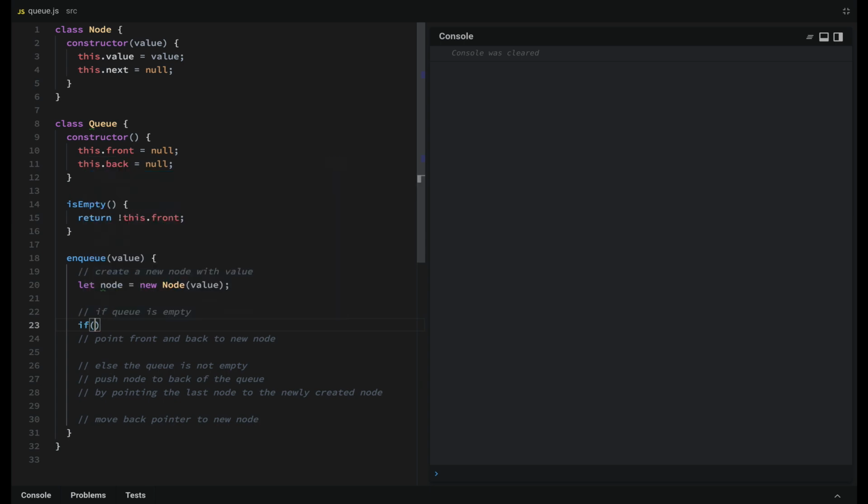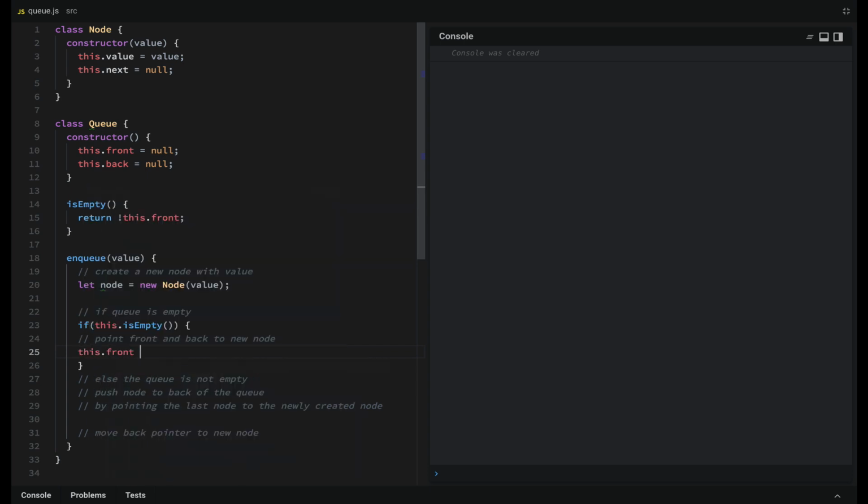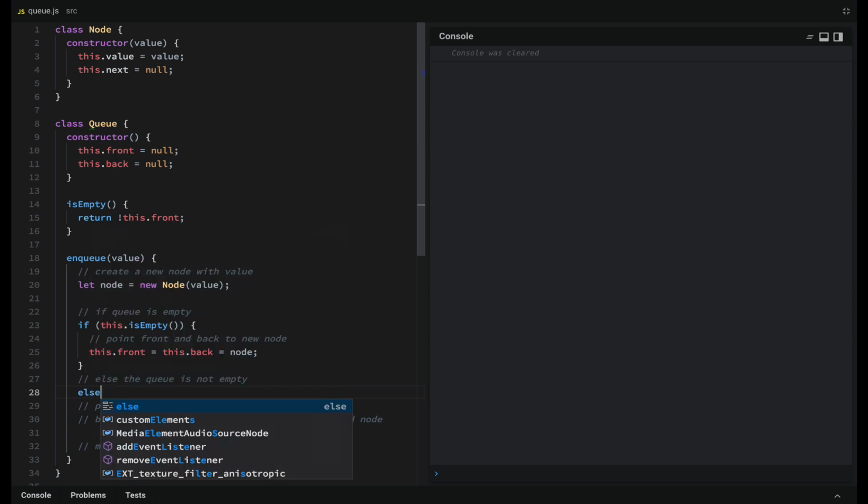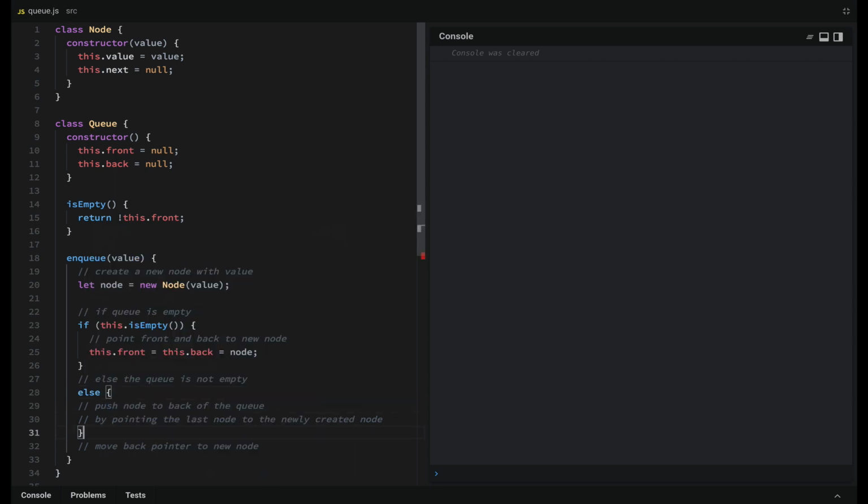Alright. So we're going to call if this.isEmpty here, and if that's true, we will end up pointing this.front and this.back to node. Now this is a perfectly valid statement. Both front and back end up pointing to node. Else, the queue is not empty. In that case, we will push a node to the back of the queue. We do this by setting the back pointer's next value to the current node.